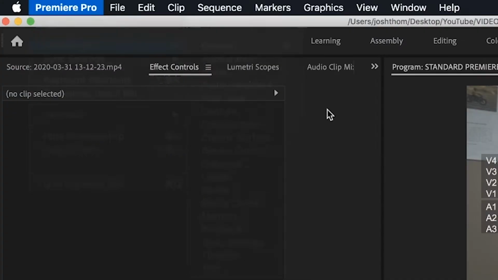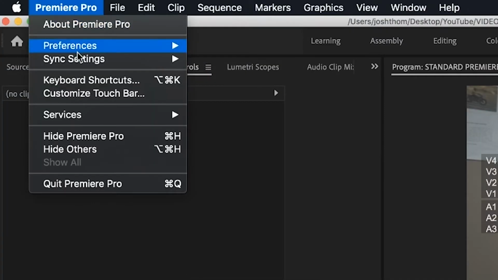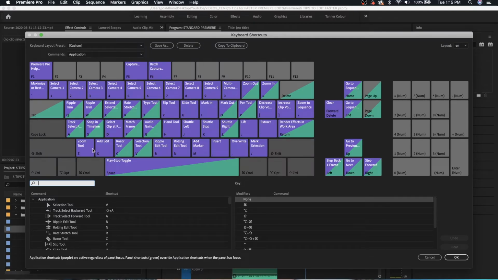And now here we go. This is the mind-boggling tip. You're gonna go into your key binding preferences in Premiere Pro. You're gonna go down to the X key. You're going to rebind that key to add edit. This will literally change the way you edit.